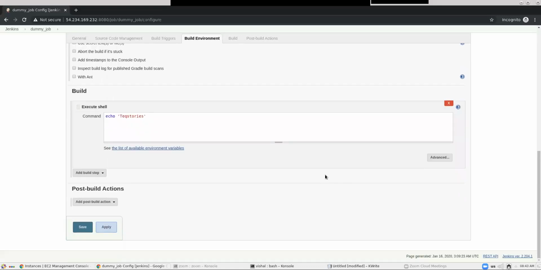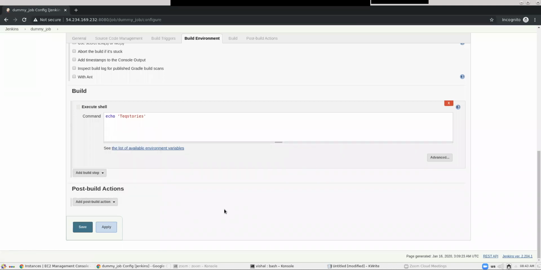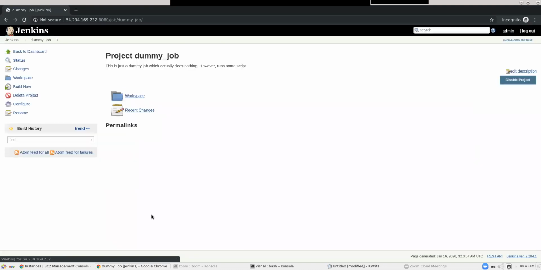Then there is something called post build actions. When you're running a build, you might want to do something after the build has been done. For example, after the building job is finished, I want to go to the testing job, which I can chain from here. I can chain those things. You can also send an email notification to people that this job is done. We'll see the email also, probably tomorrow, maybe, the email and the chaining and all those things. As of now, we're keeping it very simple. We're just writing echo text stories. That's it. Save. Echo just shows the name, right? You have seen this, right?